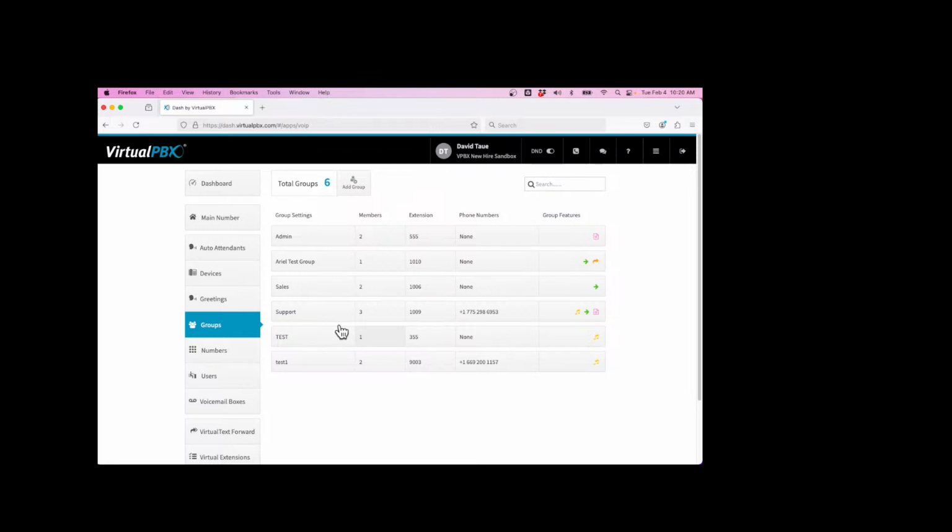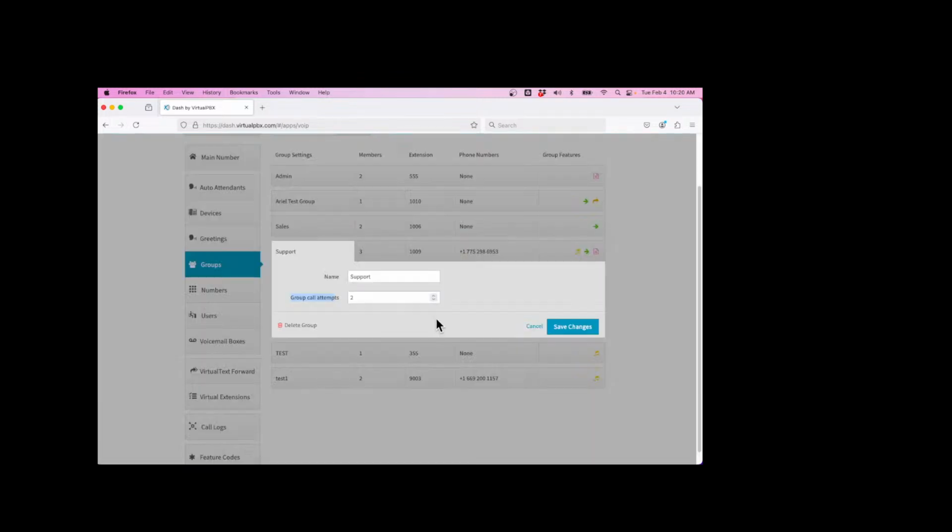You can always change the name if you need to. The group call attempts is how many times the system offers an inbound call to the members of the group. There's little arrows here where you can increase or decrease it. And then you can click on save changes.